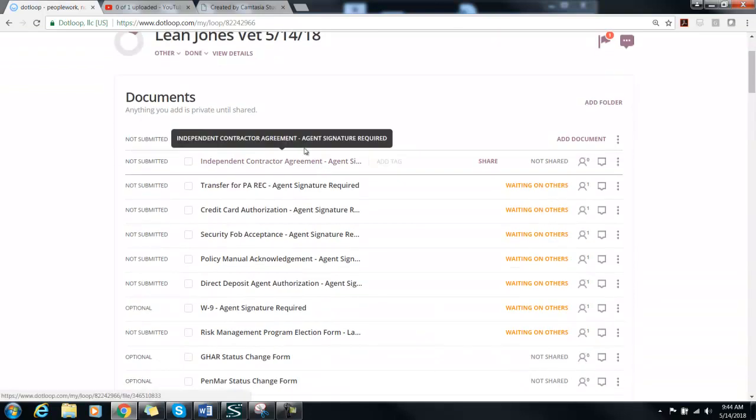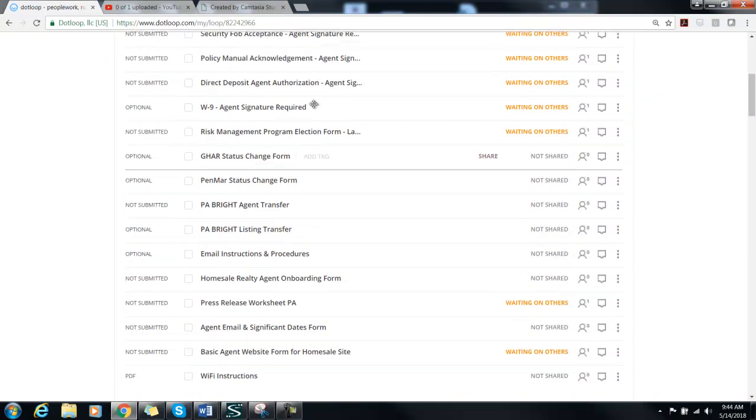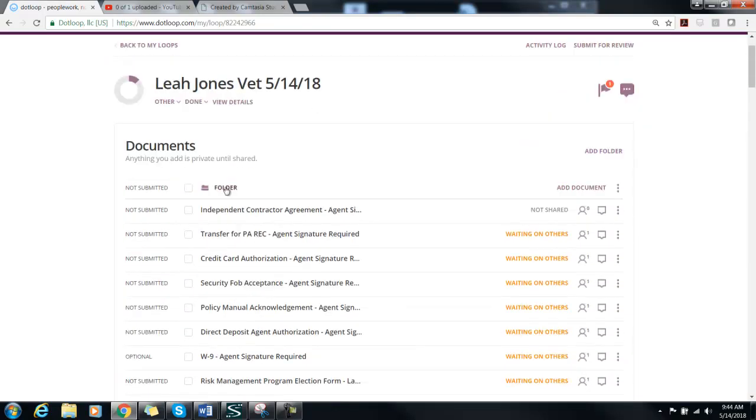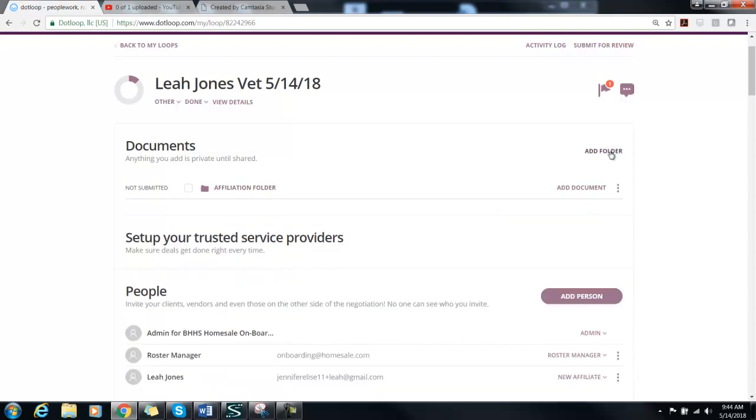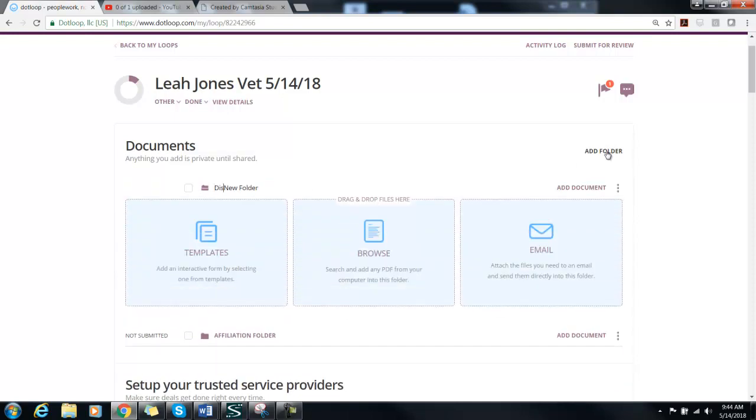So this is all the affiliation paperwork that we've used. What I would do is just collapse this folder. You might even want to rename it just to differentiate. Here's all the affiliation paperwork. Add a folder in for disaffiliation, just to keep it nice and organized.